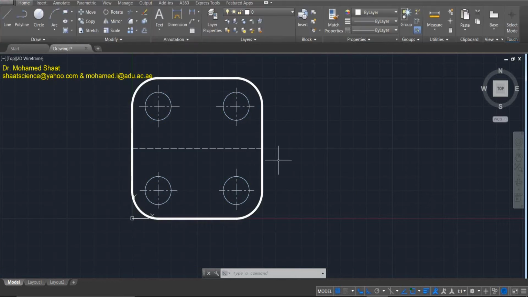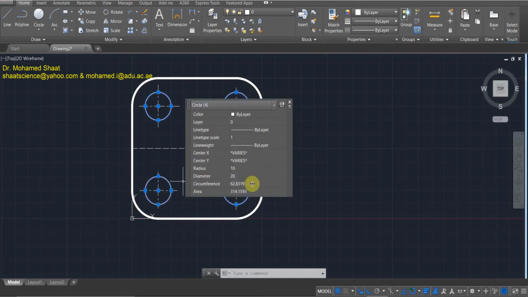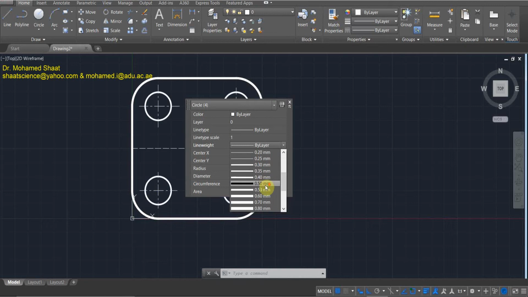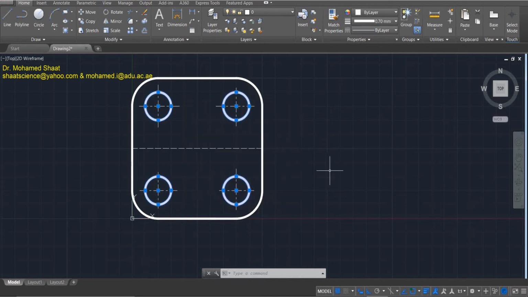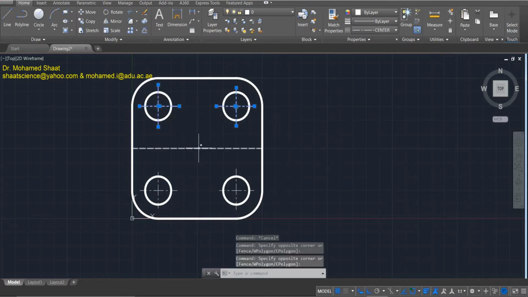So now if you just choose these circles and then double click over any one, you're going to find that line type has been included in addition to the line weight. So I'm going to make this line weight, for example, 0.7, like the solid, because they should be like solid edges, right? So also, how about if you would like to change the line weight of these lines, the dash line in addition to the center line?